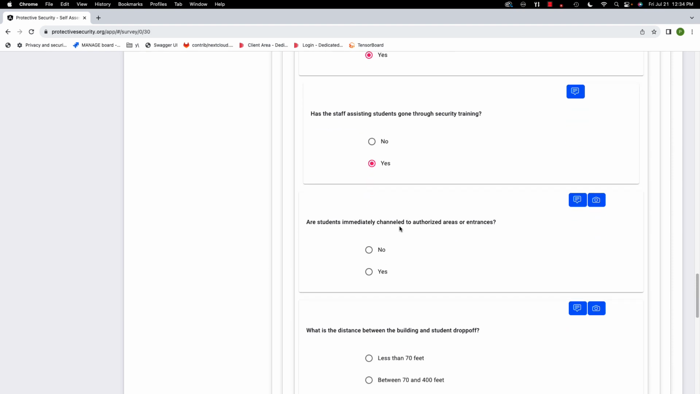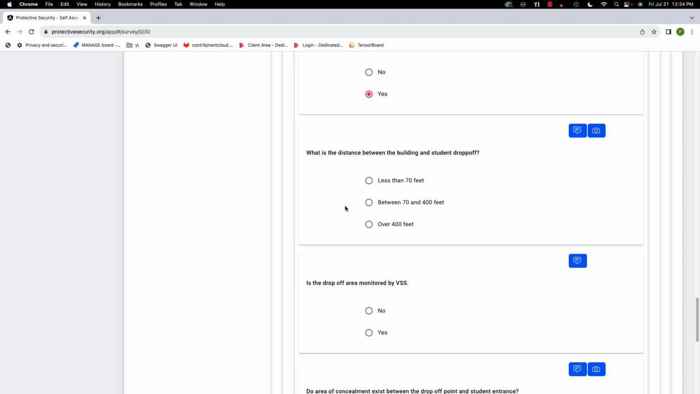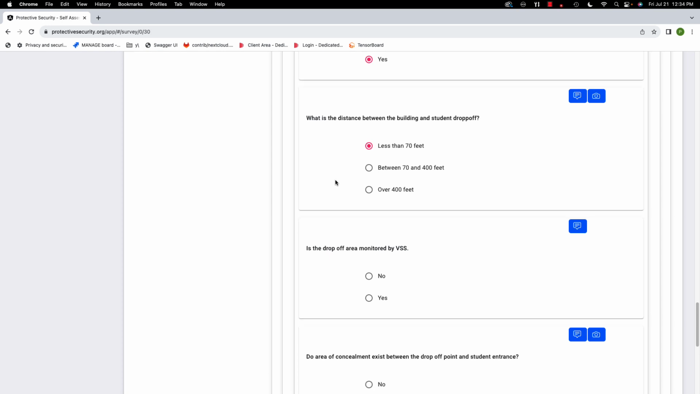Are students immediately channeled into the authorized areas or entrances, meaning they can't dilly-dally? They get off the bus, they go straight in. So is there somebody there, and are they channeling the students straight into the entrance area? What is the distance between the building and the student drop-off area? Again, this is just background information. It's something we want to know. In this case, we're going to say it's less than 70 feet. They're dropping off the students right at the front entrance.